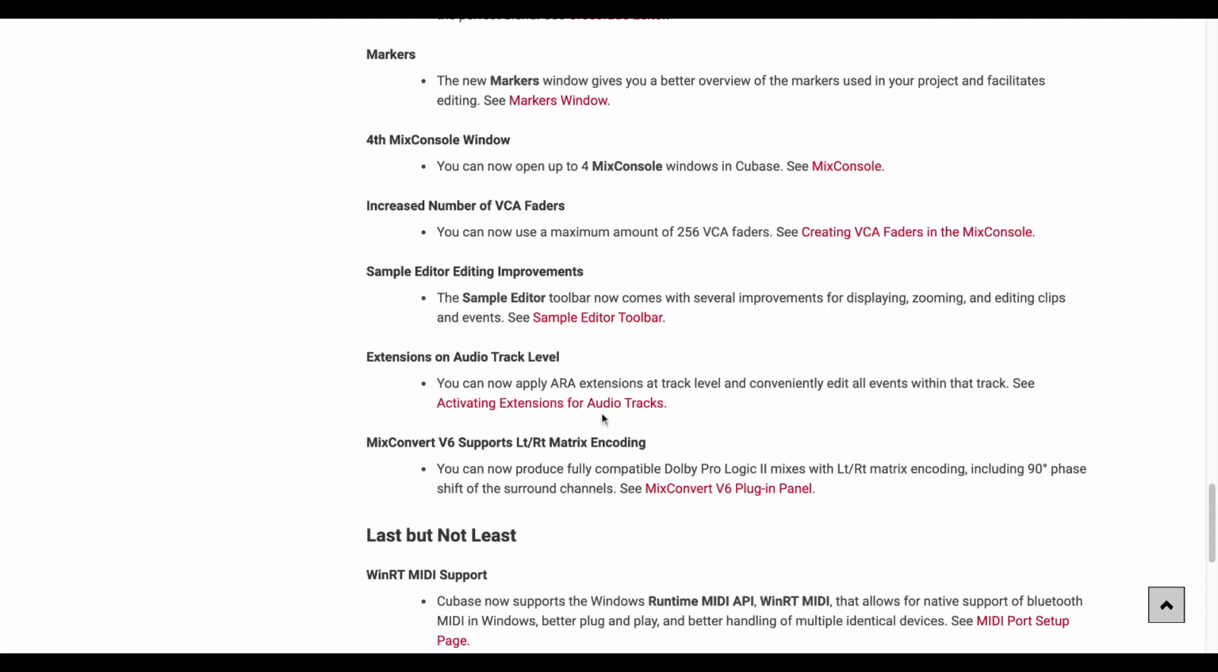See activating extensions for audio tracks. Mix Convert V6 supports LT/RT matrix encoding. You can now produce fully compatible Dolby Pro Logic 2 mixes with LT/RT matrix encoding, including 90 degrees phase shift of the surround channels. See Mix Convert V6 plugin panel.